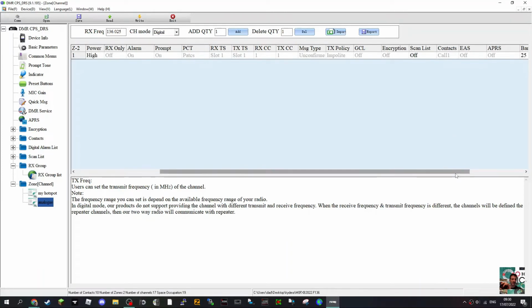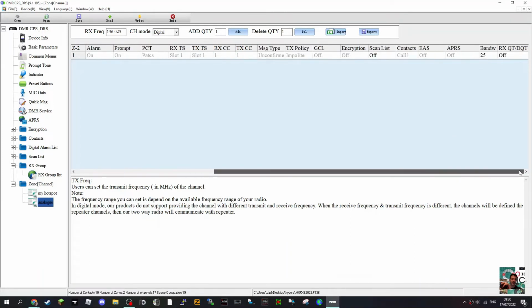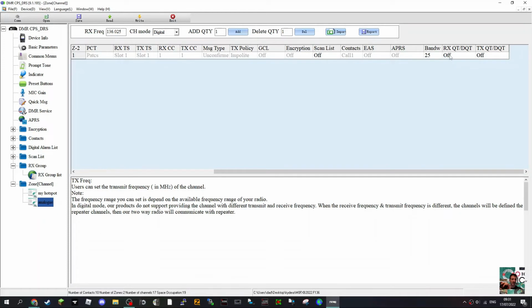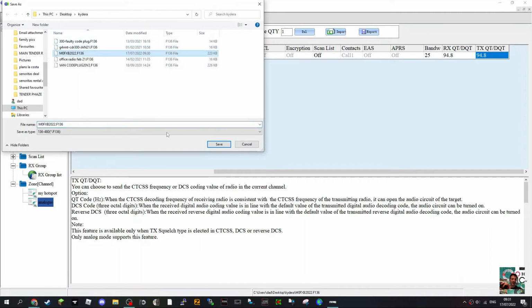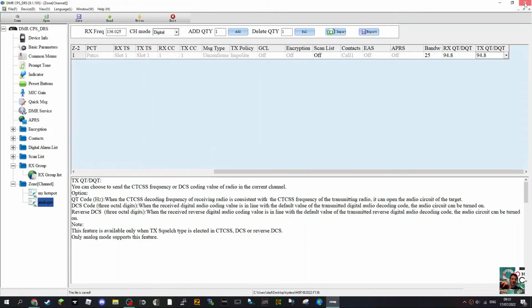And then all we've got to now set is our CTCSS. So it's off at the moment. We're going to turn it on to 94.8. There you go, which is what we need. 94.8. And then we'll save that so we don't lose those settings. Save here to M0FXB.